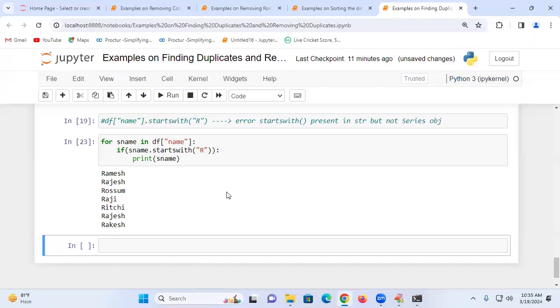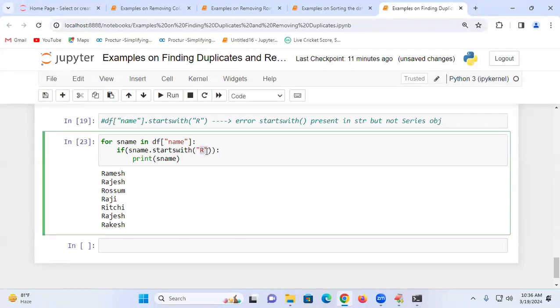That time, daughter, lower. If you say lower, what will happen? This capital R converts into what? Lower. If it is upper, dot upper.